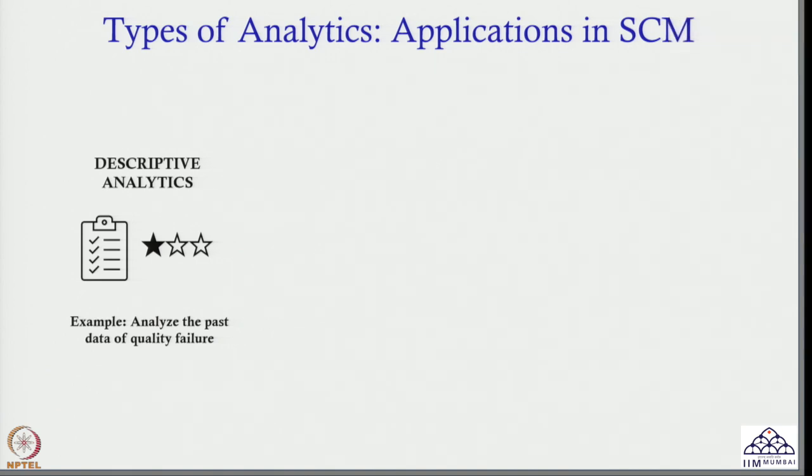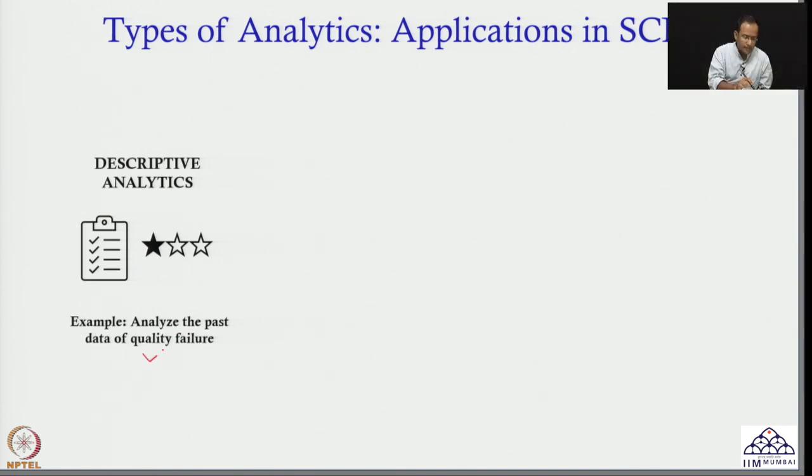Let us say, again, an example of descriptive analytics from a supply chain point of view. There are cases where quality failure happens. So many a time in a manufacturing setup, quality failure happens. And although digitization has happened, although automation has come, there are still products which fail in the quality inspection. So let us say I have products X, Y, Z.